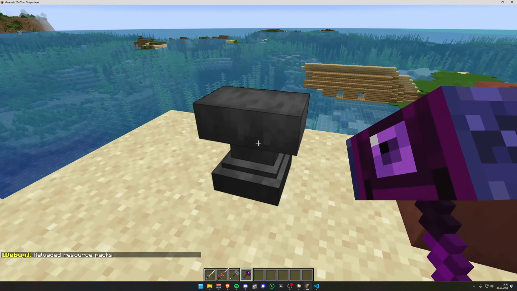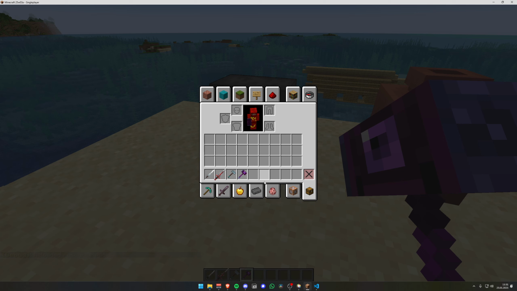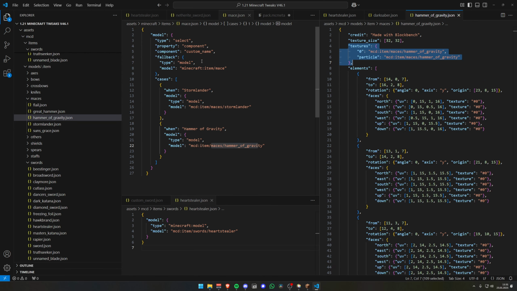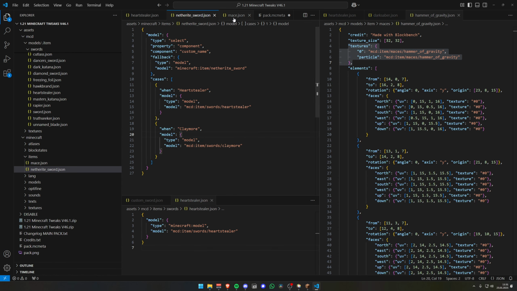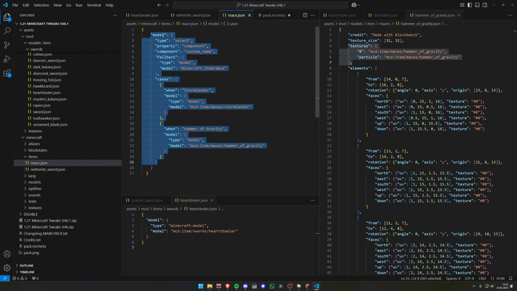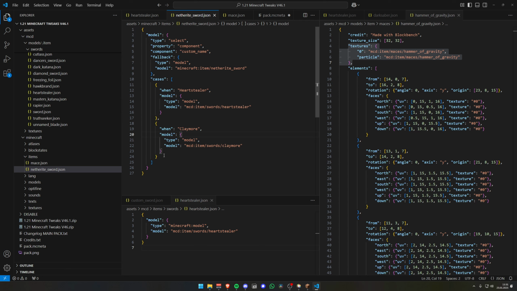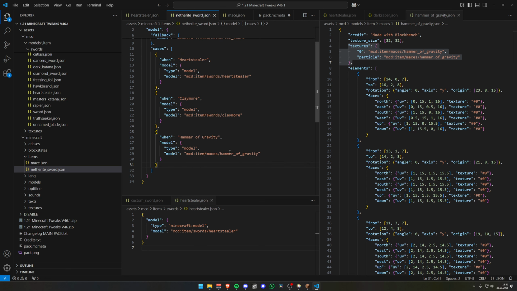So this method only works for renaming certain items, and you have to declare the item you want to override. So I can't name a mace Claymore to override it, since I only told it in the model file for the mace that I can override maces, you know. I would have to copy this to the netherite sword to be able to rename netherite sword's Hammer of Gravity, and then I can get a netherite sword looking like the Hammer of Gravity, but with the stats of the netherite sword, you know. But I don't want that.